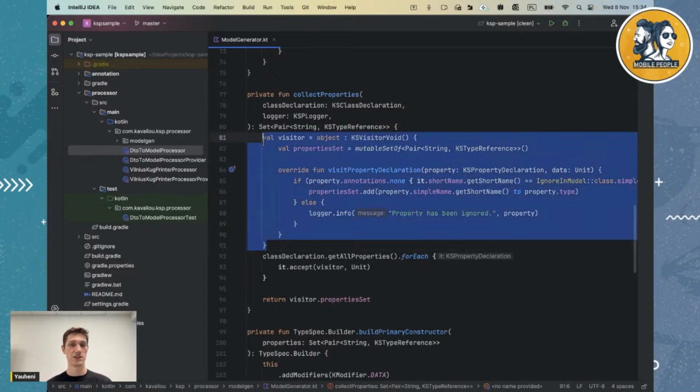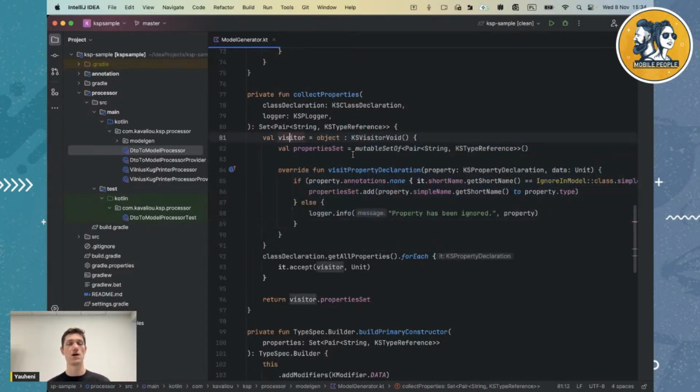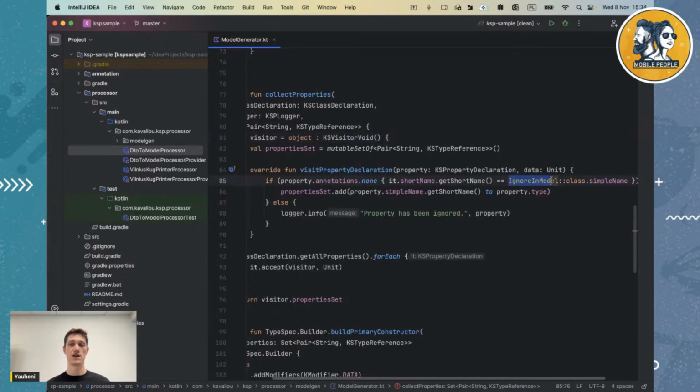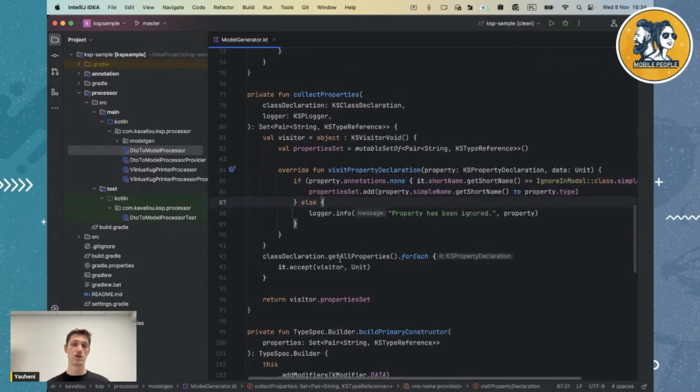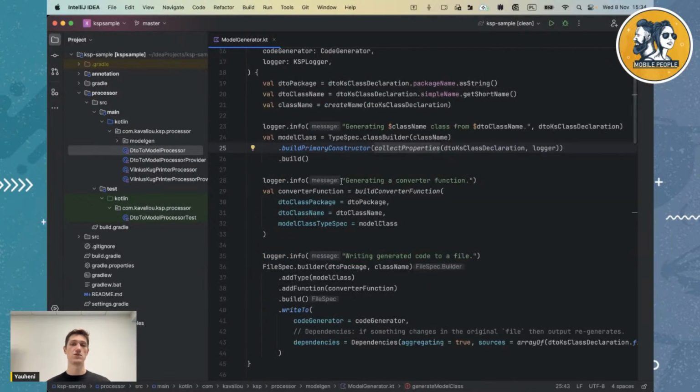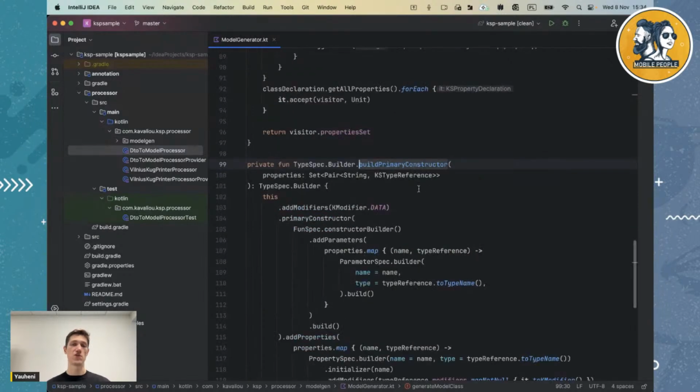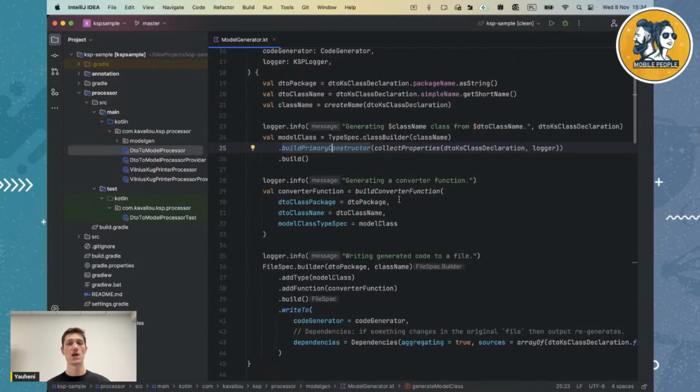But for the sake of demonstration, here's a visitor pattern which goes through the properties of the DTO class and checks if they are ignored or not. If they're not, it just adds them to a set of pairs. Afterwards, this set of pairs is used as an input argument for building the primary constructor for our model class. And that's it. At that step, we have already created a model class, but we can go a little bit deeper, and we can create a converter function from our DTO to a model.